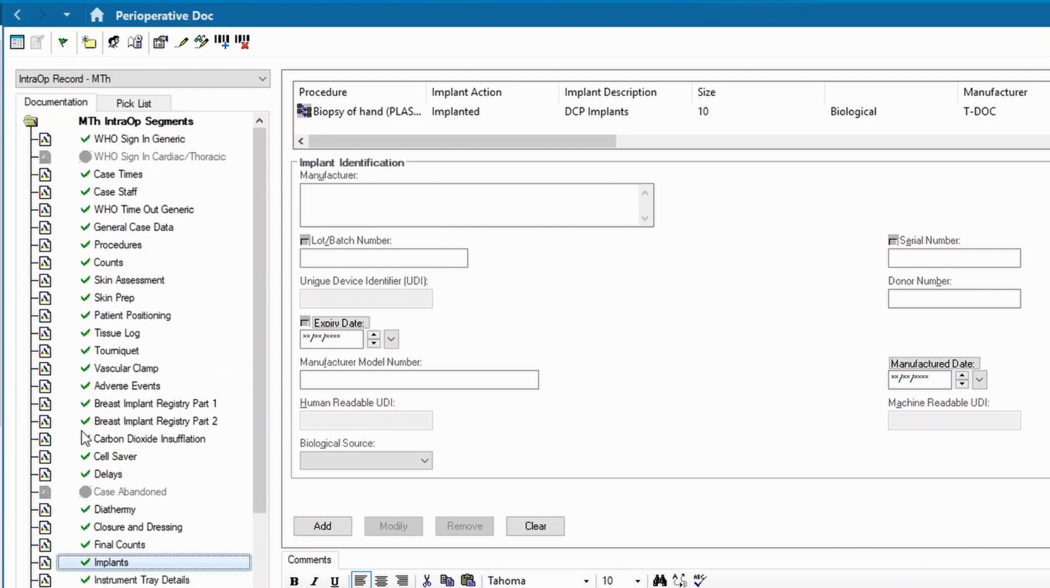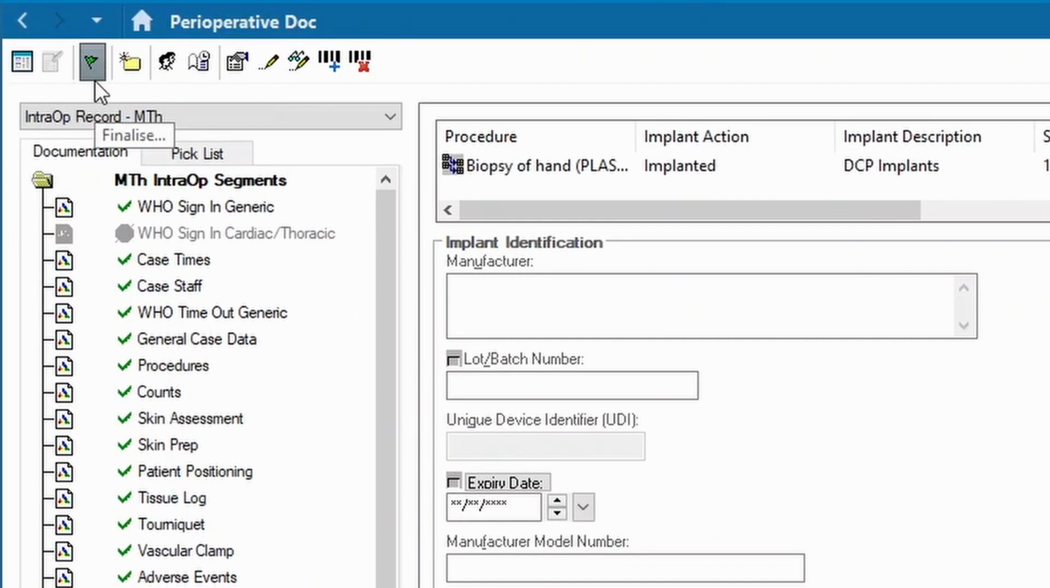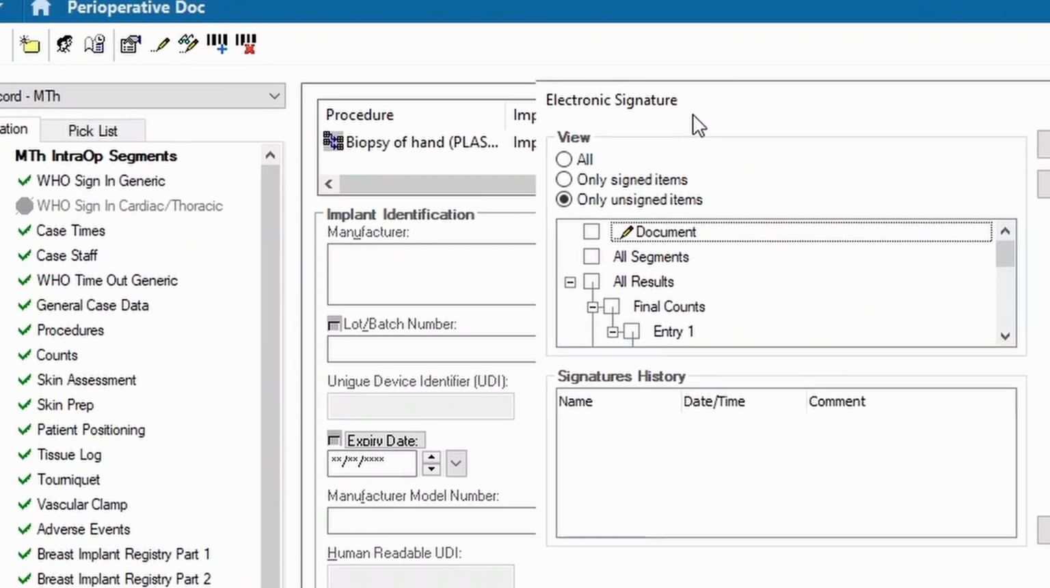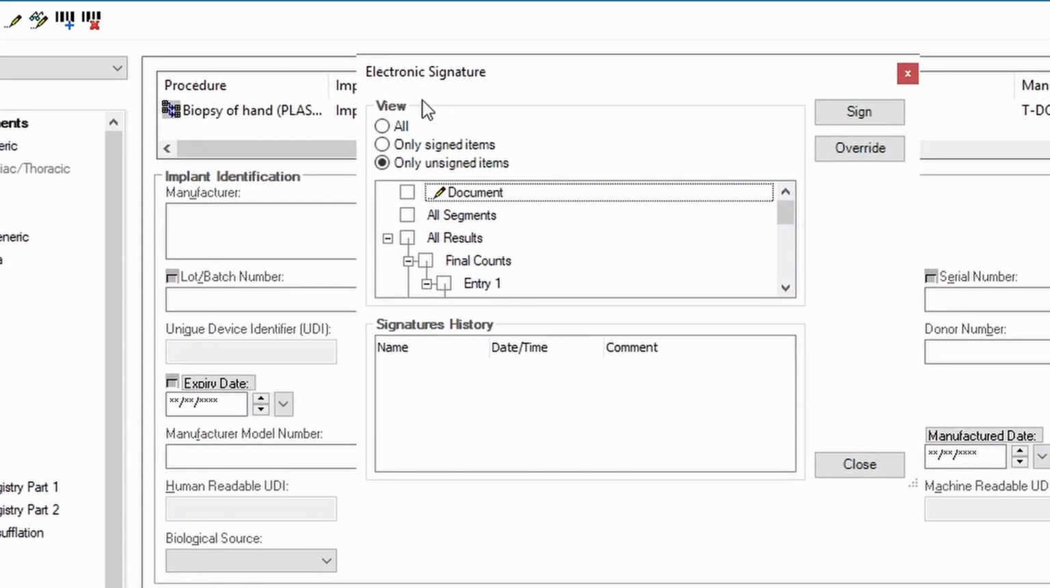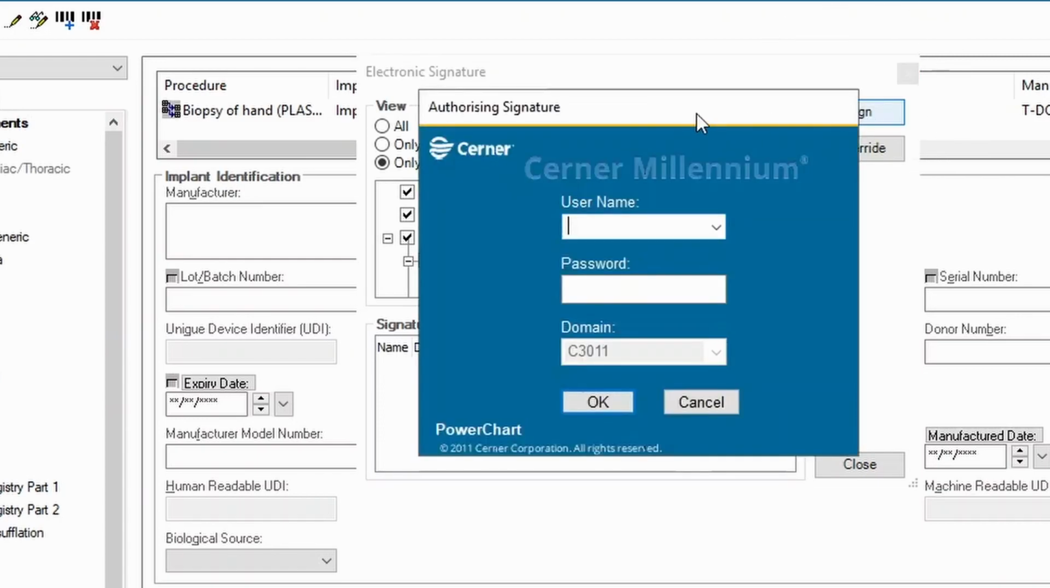Now that all of our documentation has been completed and all of our segments have been recorded against correctly, we are ready to finalise our case. In order to do this, we need to navigate to the green Finalise flag. Once we click on this flag, an electronic signature window appears. And we need to tick all three of the top boxes. This will then tick everything within this and allow us to sign all of the appropriate areas that need signing.